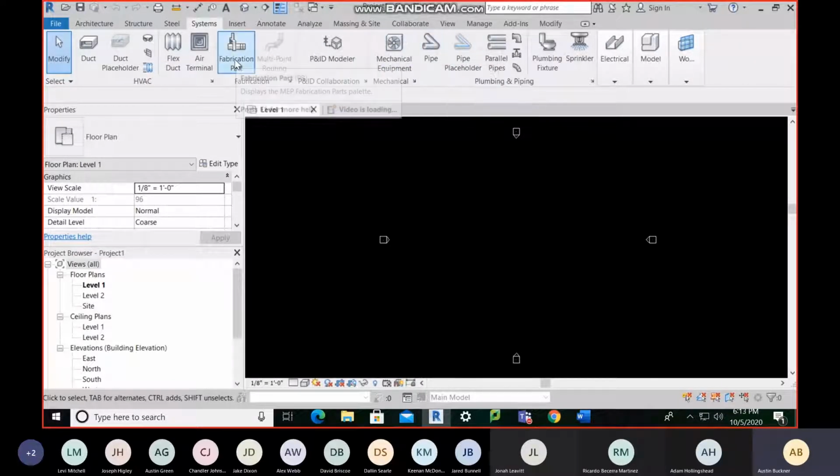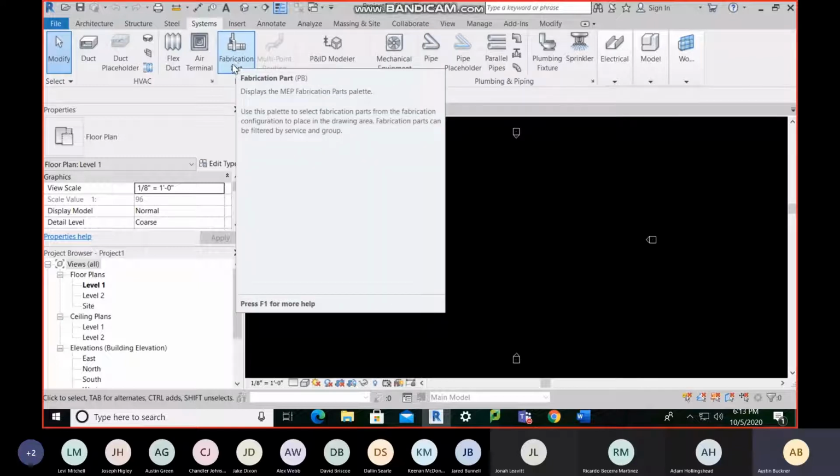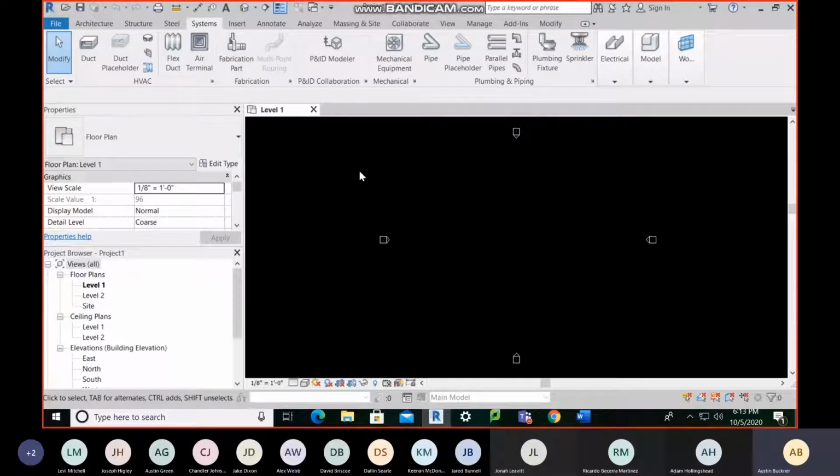I've been trying to create a database for next semester to use fabrication, just because it allows us to actually use actual fittings, whereas in this case we're not going to have that ability. We're just going to use generic stuff, but it should work.